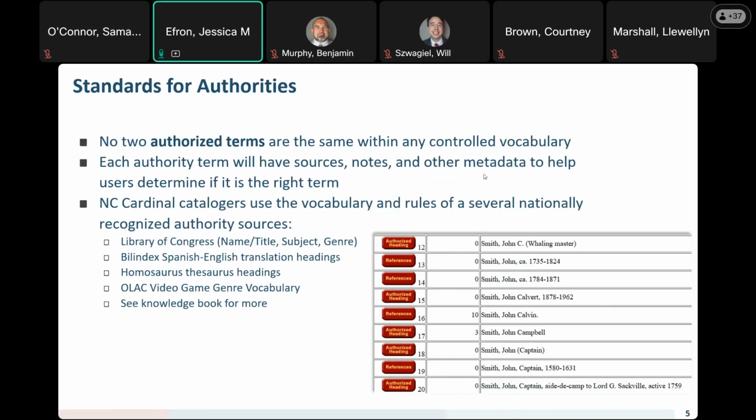And Library of Congress does very rigorous authority standards, but at NC Cardinal, we're also authorized to use the Bindex Spanish English translations, Homosaurus, the video game genre vocabulary, and then other ones that we are allowed to use are in the knowledge book. And I've linked the knowledge book later on for us. So they're standardized and follow very strict rules and have references.